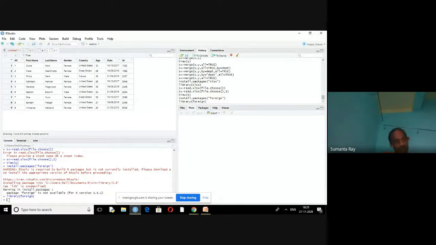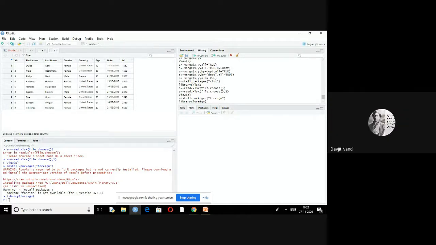Clear? If you have any SPSS file, you just write the command read.spss, within the braces file.choose. So automatically the SPSS file will be imported. Clear?